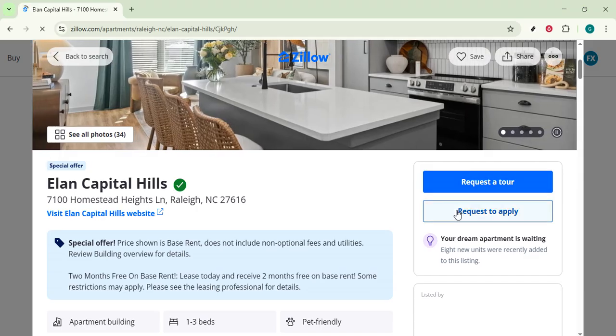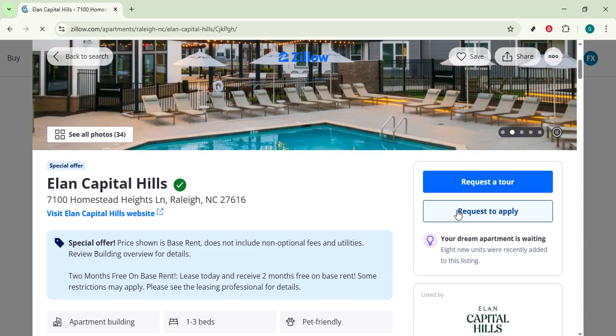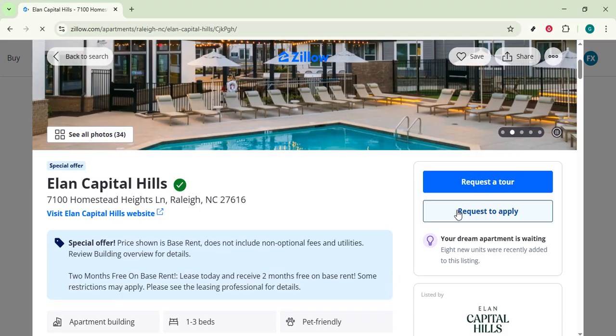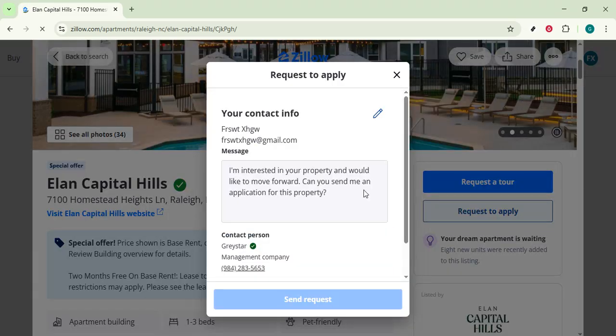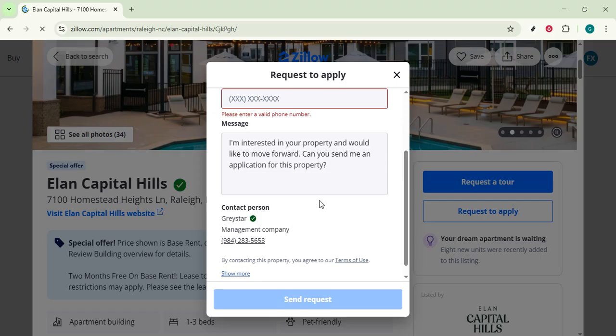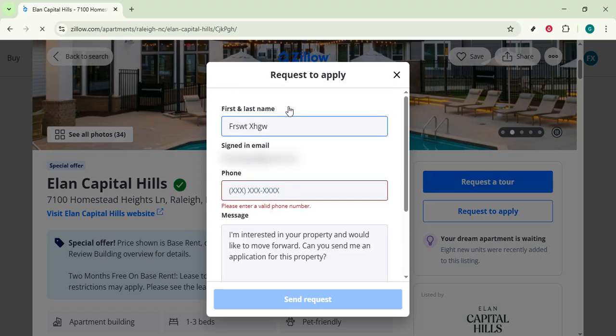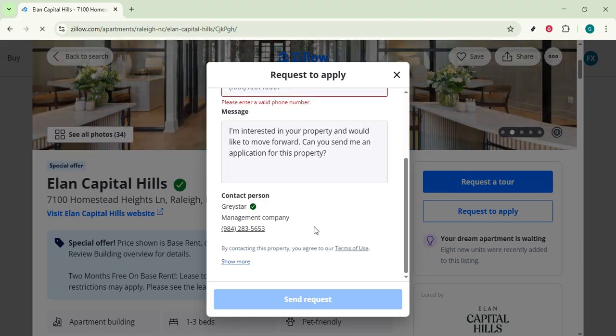Next, you'll be asked to complete an application. You have the option to write a custom application or use Zillow's default one. If you choose to write your own, be sure to include relevant details that will make your application stand out to landlords. Once you're satisfied with your application, finalize the process by clicking Send Request. And there you have it. You've just completed your rental application on Zillow.